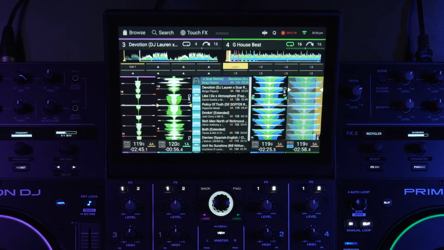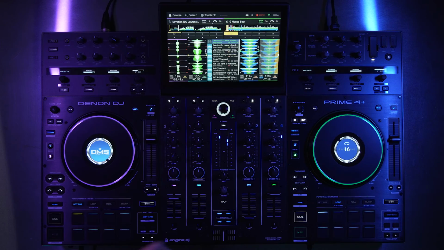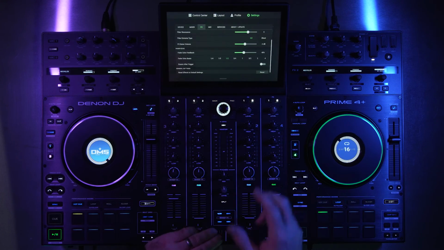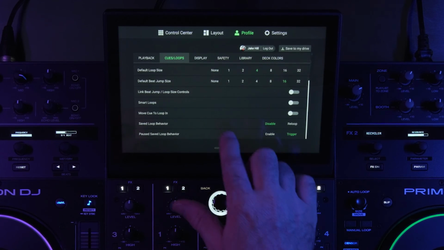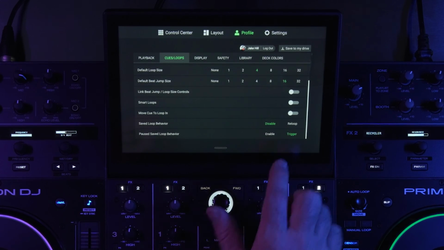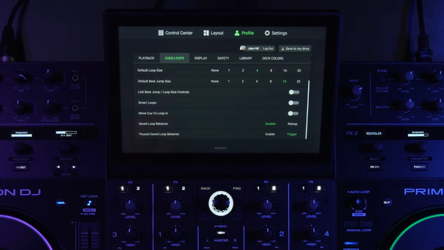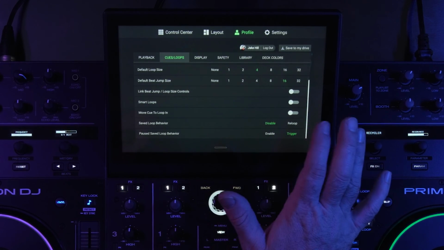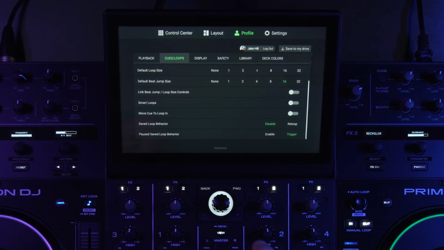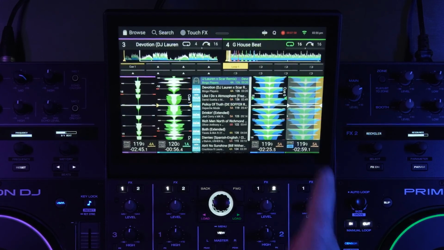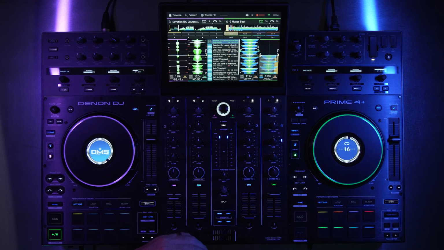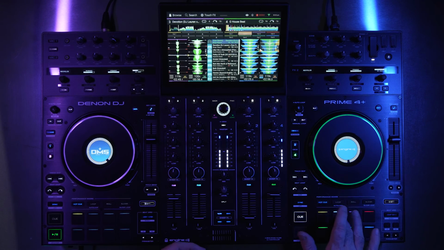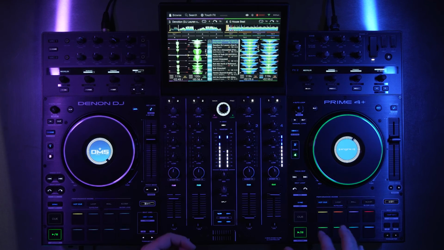And then also a nice addition, inside of settings, you can select on your profile, if you go to your cues and loops, you can select your pause save loop behavior. So you can have it set to trigger now. So if I'm paused on this track on 4, so I could start from a cue point by doing this and pressing play.